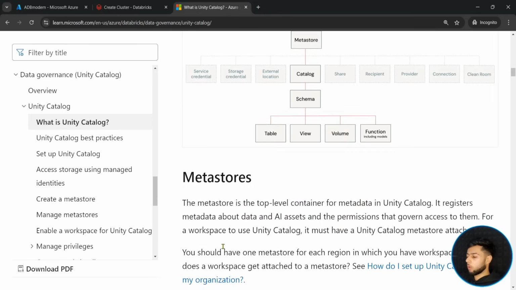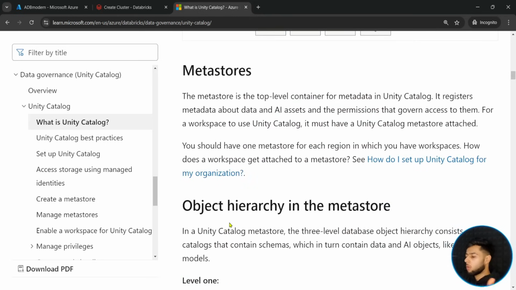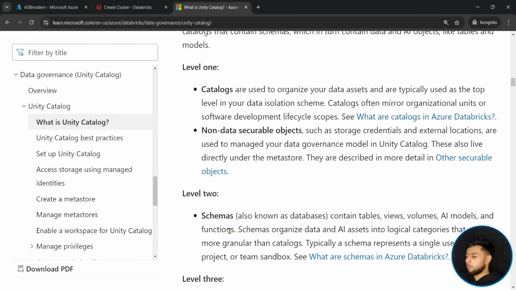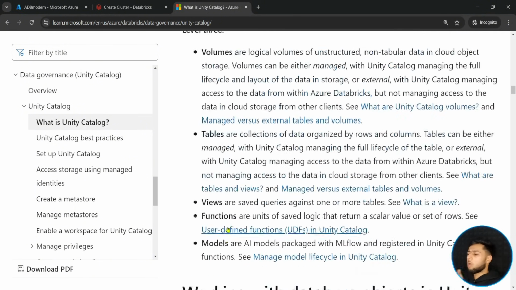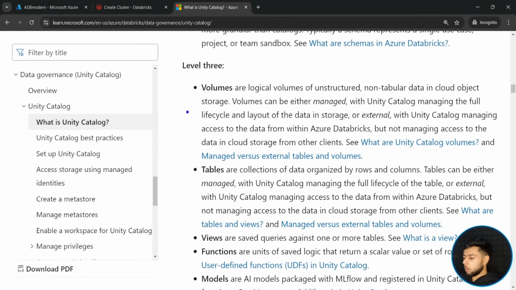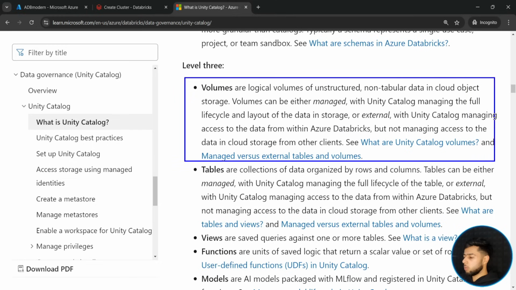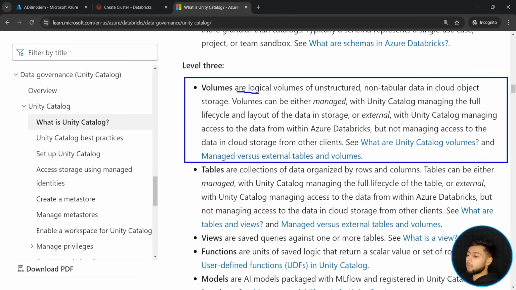Okay, then we have this Metastore. We have already covered all the levels, level 1, level 2, level 3. Now let me tell you about the volumes. This is the new addition. These are the logical volumes of unstructured data, non-tabular data, that means not in tabular format, in cloud storage, that means in our data lake. A volume can be either managed or external. Yes, we can create external volumes as well as managed volumes.